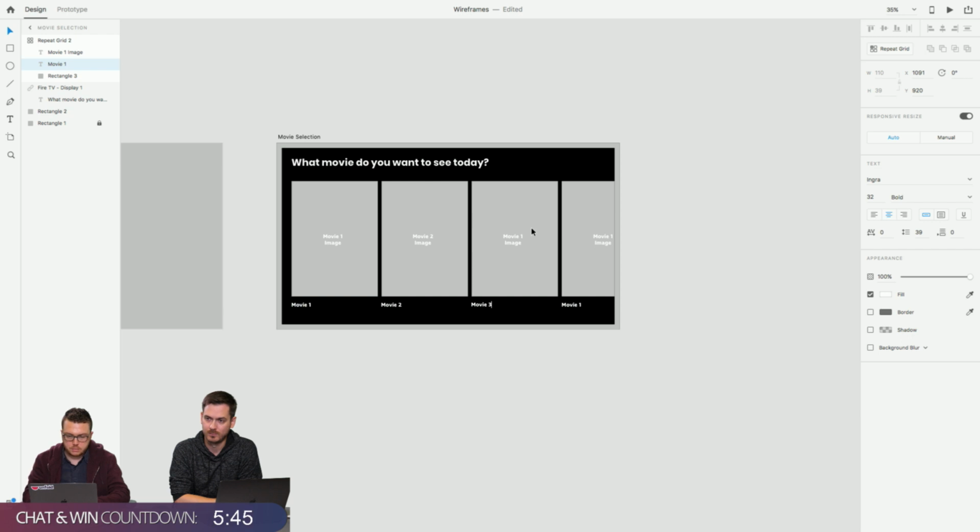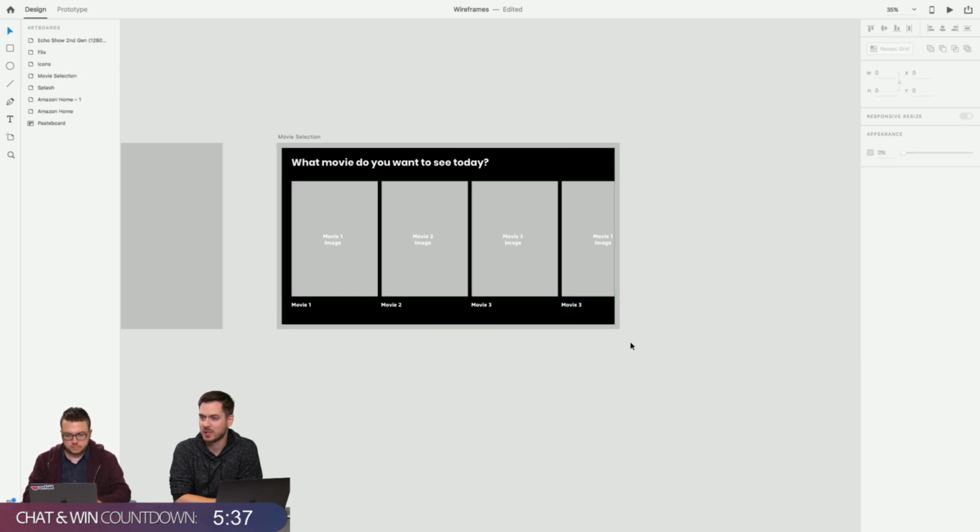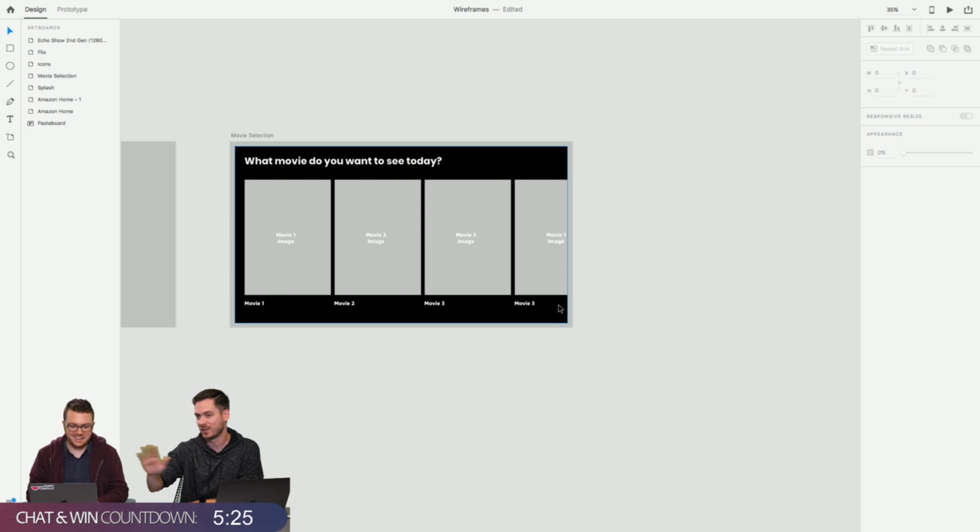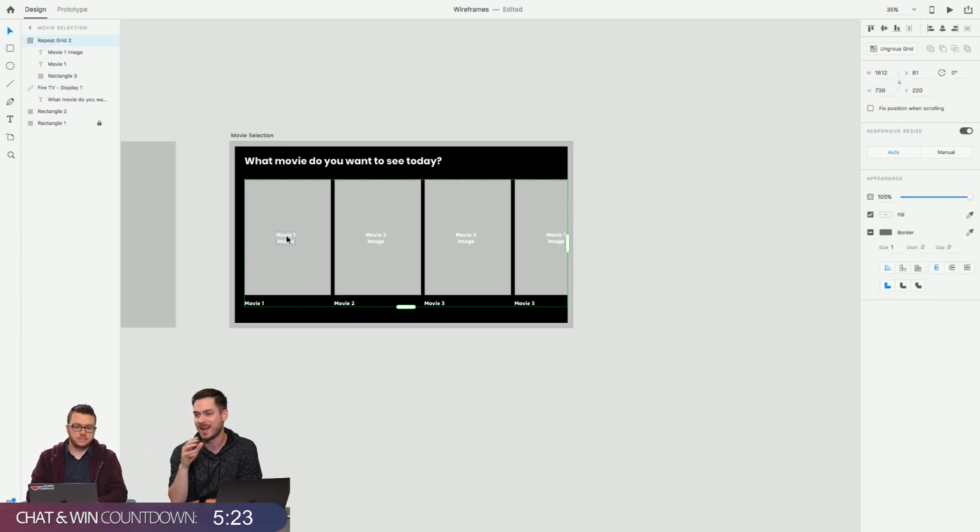We can do that. Yeah, it just makes your life so much easier, especially if you have to make changes later on. Even though you can override images and text, if you wanted to move that text to the center of that movie, you can easily do that, and it updates on all of them. You don't have to do that manually every single time.